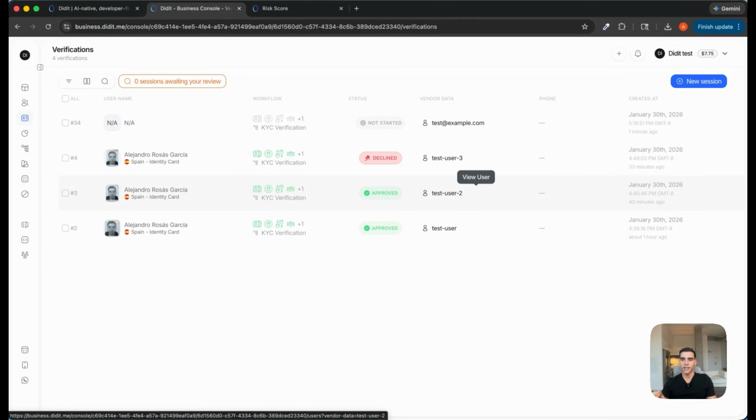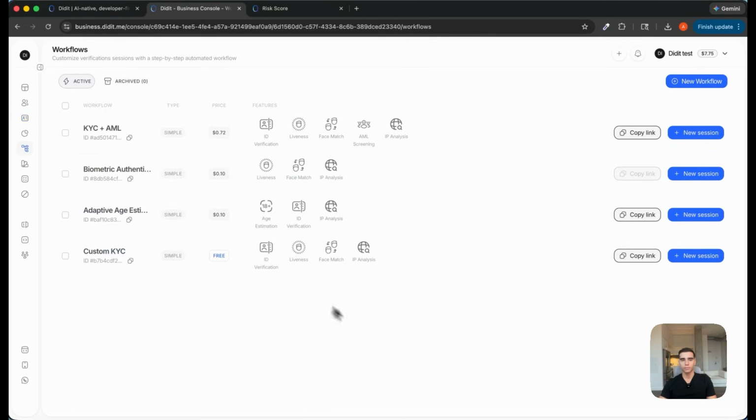Now that we understand the verification process of the user, what he sees, we also checked as an admin, on the console, all the checks that we perform about that user. We saw as well the verification list, all the verifications that we have on the system. And then what we're going to do is go here, go to the workflows.